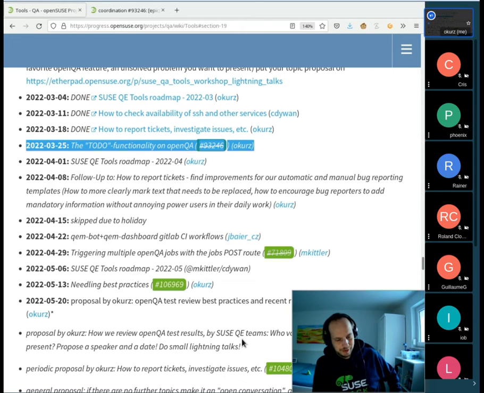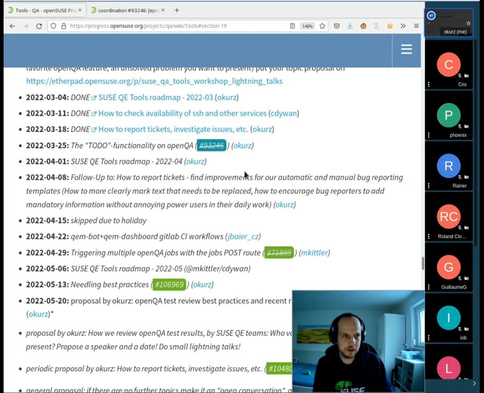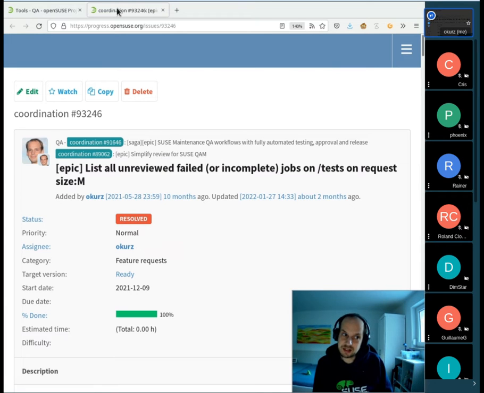Today on the 25th of March 2022, the topic will be about the to-do functionality in openQA. It has a link to a specific ticket, and that ticket was recent work that was conducted. It was a feature where the to-do functionality in openQA was extended, because it was there already for quite some time, but we took that as an opportunity to cover that in a workshop topic in more detail, show all different aspects.